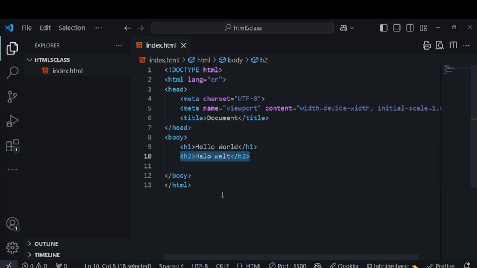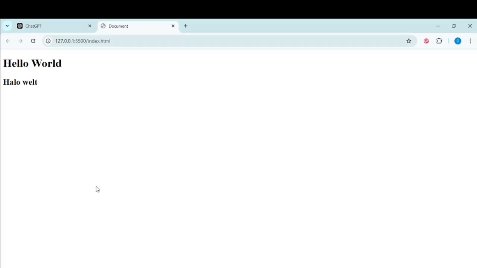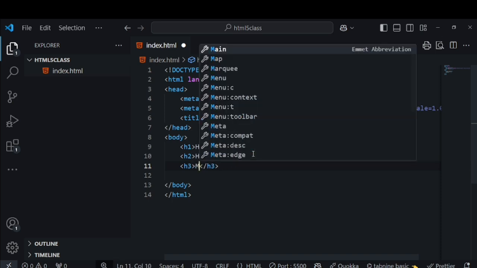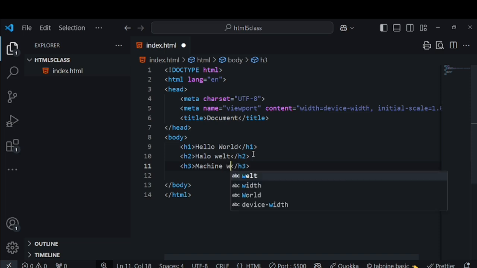So here we have Hallo Welt, which is hello world in German. So H2 here, we're just going to see how that looks. So you can see the discrepancy. The hello world is bigger than the Hallo Welt, and this is because H1 has a bigger font size than H2, which supports the categorical or hierarchical nature of these tags. So H2, H3, we're going to write machine board, and you'll see exactly what I meant.